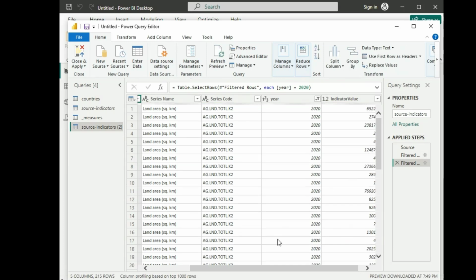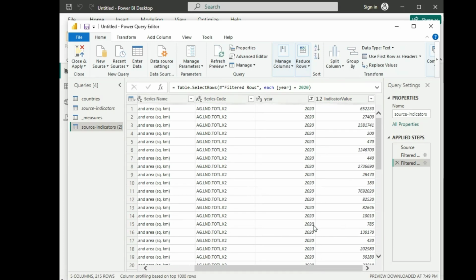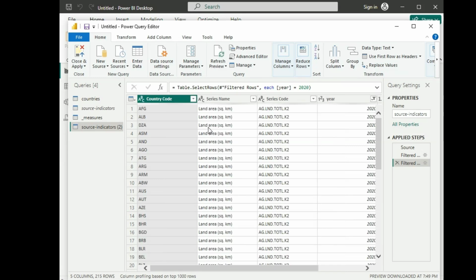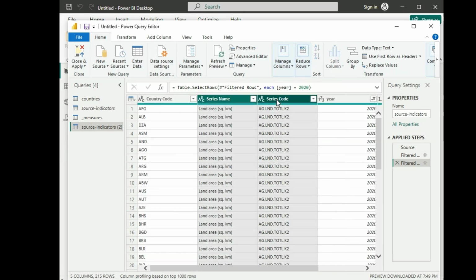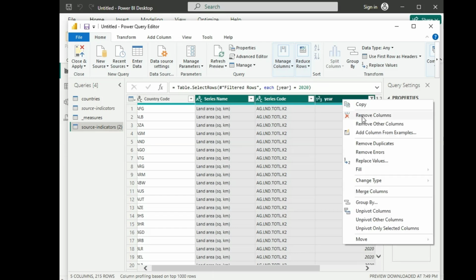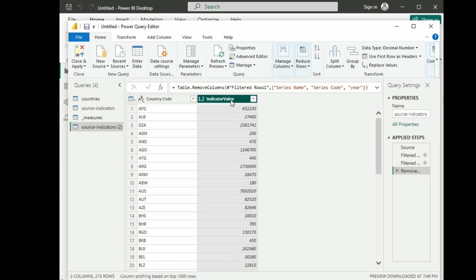Finally, remove any extra columns that we don't need such as series name, series code, and year, and then right-click and remove columns. Then we will rename the indicator value column as land area. The result is a table that is one row per country and only contains the land area figures for each country from the year 2020.